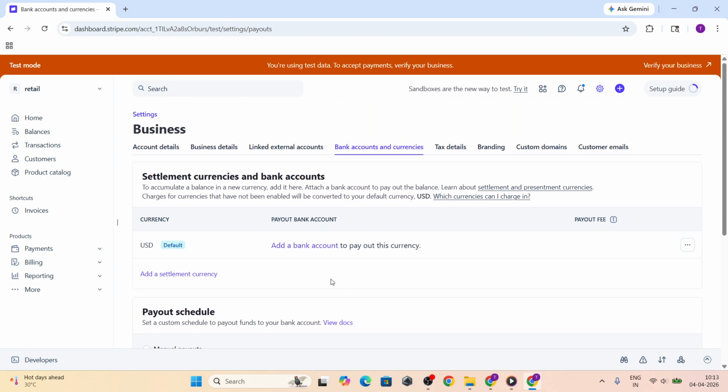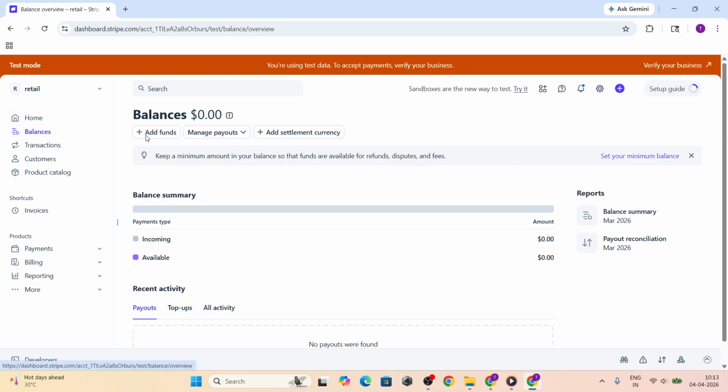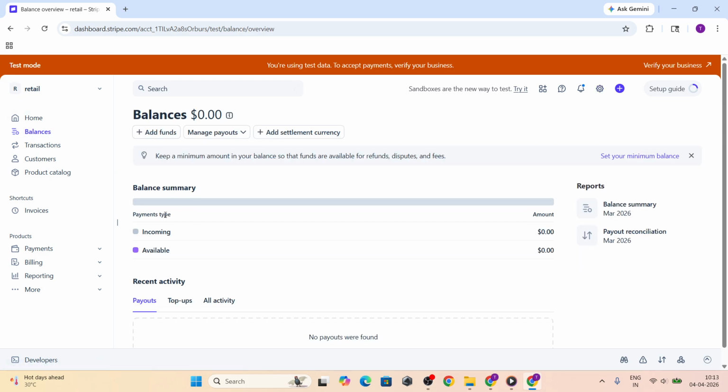If Stripe asks for additional verification, follow the prompts and return here once the account is connected. Next, check how much money is available to withdraw. Head to the Balances section on your dashboard here. You'll see what's available versus what's pending. Available funds are ready to be paid out now. Pending funds are still processing from recent charges or disputes, and will move to available automatically once they clear. If the amount you expect isn't available yet, give it a little time based on your payment processing timelines.